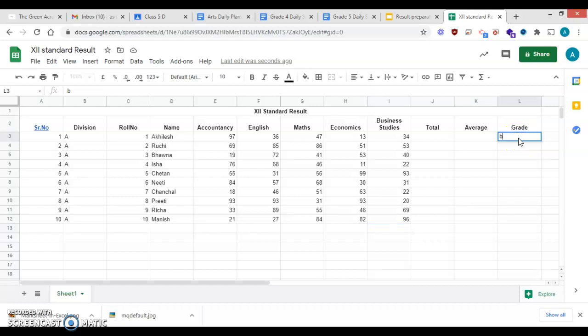The grade is B plus, then we are having again B, then B plus, then again B plus, then again B and a B plus.